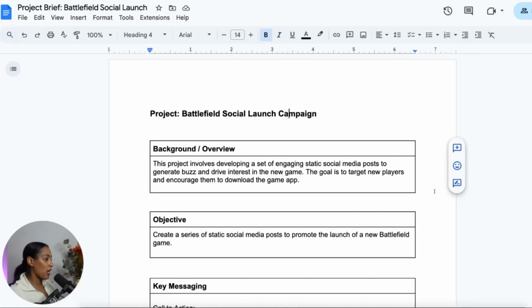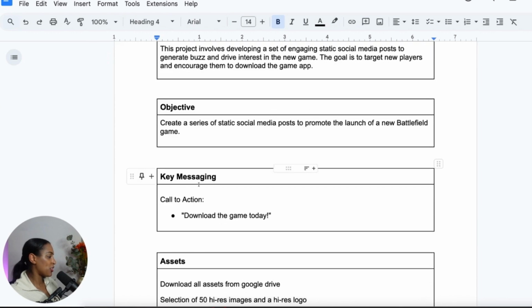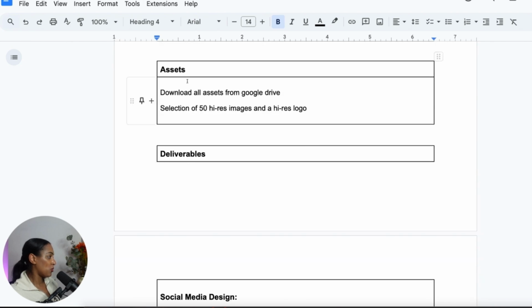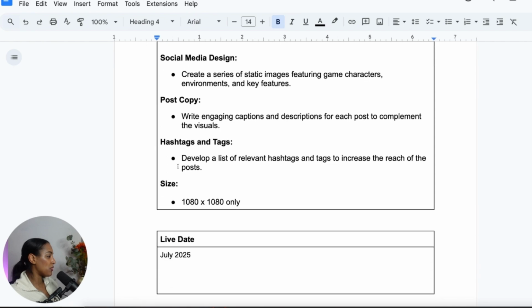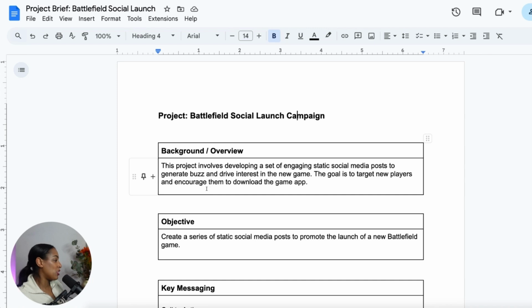Let's get started. Hello. So we have a new brief. It's the Battlefield social launch campaign. The first section is the background, then an overview. Then we've got the project objective, the key messaging, the assets, where we would find all the visuals and the imagery, the deliverables, which is very important, and the live date. But let's just have a read through and then we can analyze this brief together.